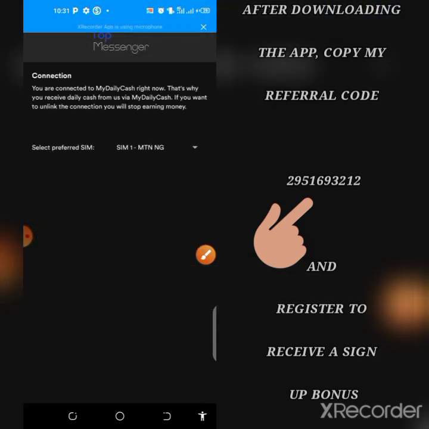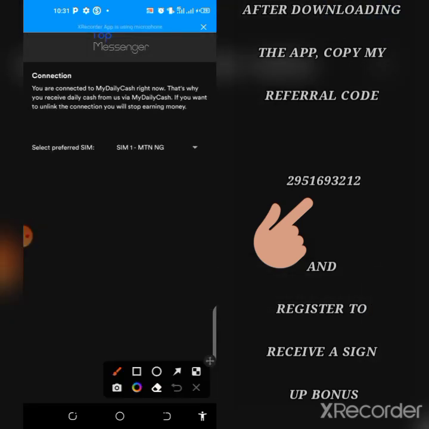Automatically you'll be prompted to this page. The next thing you're going to do is connect, it will show you to connect. So you are going to tap connect. It will connect with your daily cash app. Once it's connected, you see that there is a connection here already. So you'll be earning 50 points every single day on this app. So what do you need to do?